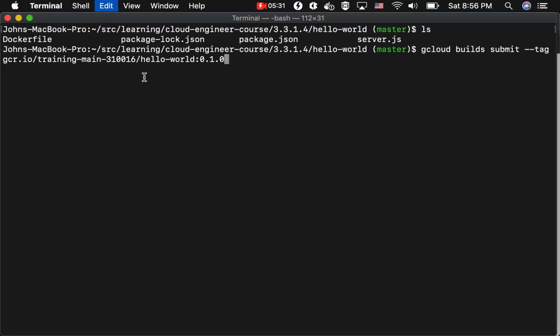Because there's a Docker file here, I'm running gcloud build, and then I'm submitting it. I'm basically going to build it, and then I'll turn around and store that image under this. This is part of what's called, we'll see it in a minute, Google Container Repository. The format is gcr.io, then your project ID, then the name of the image you want to store, and then you want to do a version. So I'm doing 0.1.0, right?